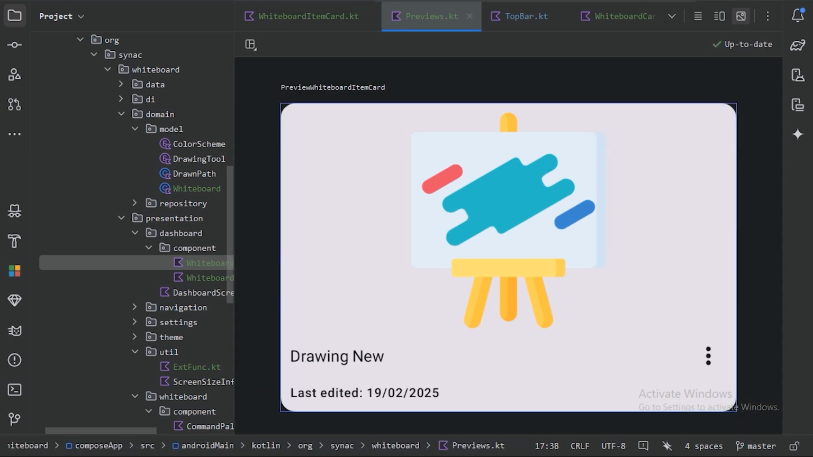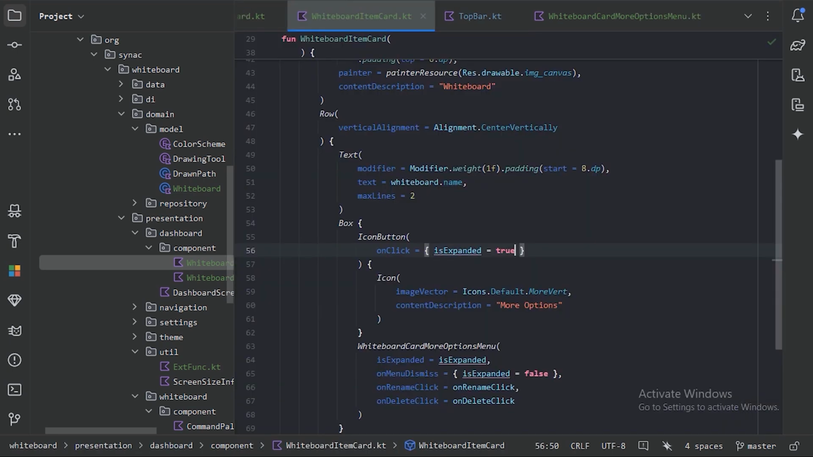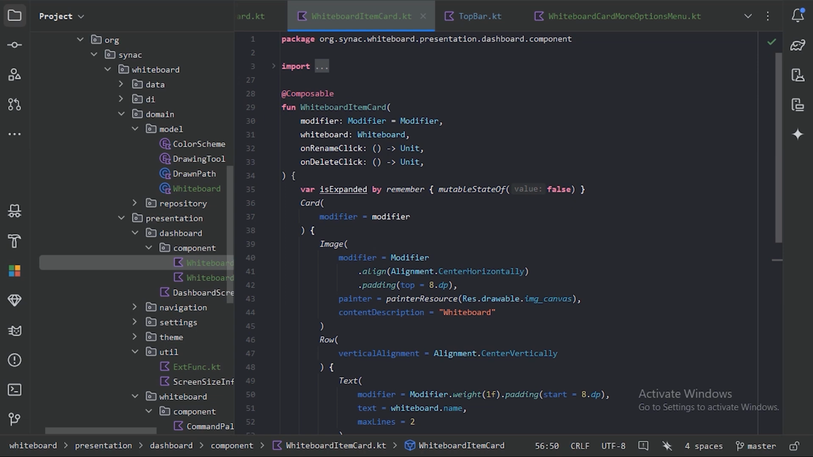And next thing, we need to use this card in our dashboard screen. So for that, go to the dashboard screen.